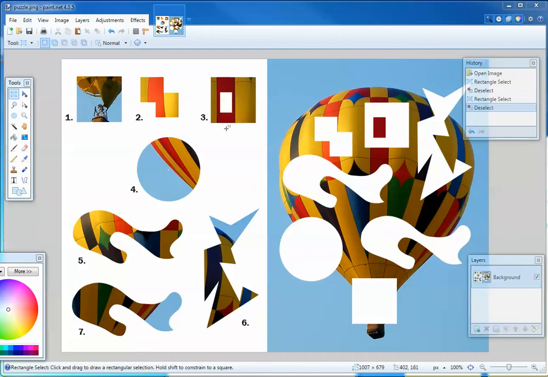Alright, here we are in Paint.net. This is a program that you can download for free if you use a Windows operating system. If you use Macintosh or some other system, you might have to use Photoshop or something else. But this is a pretty good program for free.